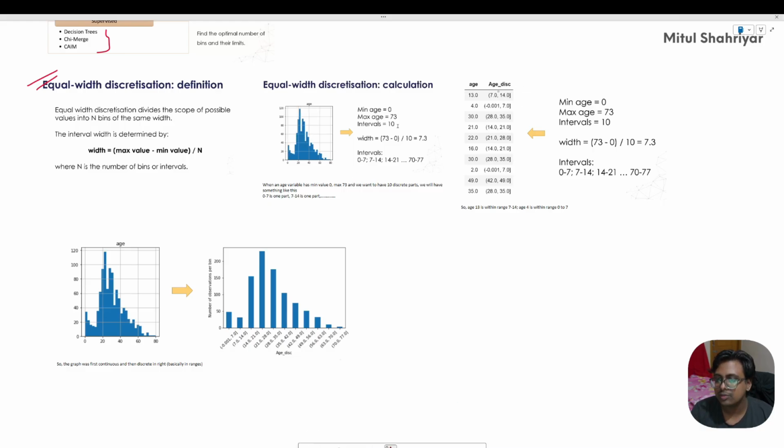Let's just analyze this information. If you first look here, the minimum age is 0. The maximum age is nearly 80, which is 73. We have decided the number of intervals should be 10. So the width of each interval should be (73 minus 0) divided by 10, which is 7.3. So each interval should be nearly 7, right?